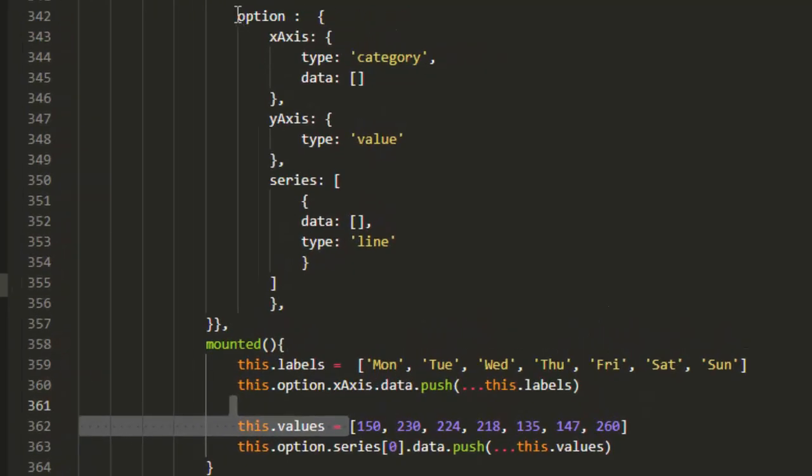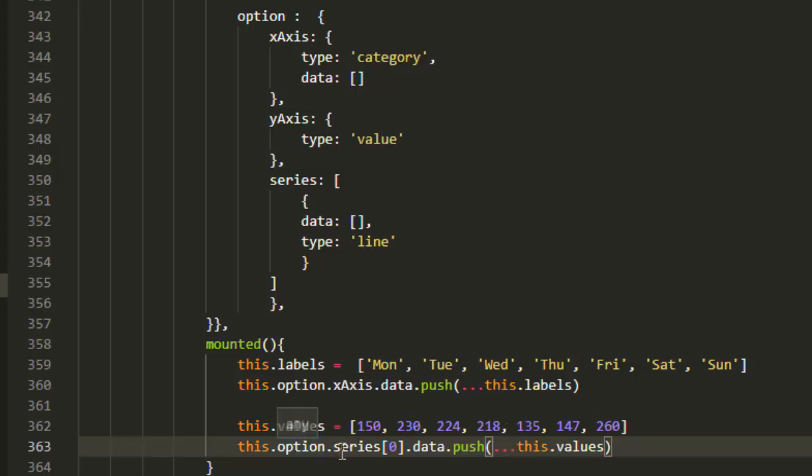I access this property option, which is the graph, and I say option.series[0].data.push. In this case, series refers to this property, and in series you push the data, the values, and in option.xAxis.data.push you fill the labels. In this way, guys, you can add dynamic data.